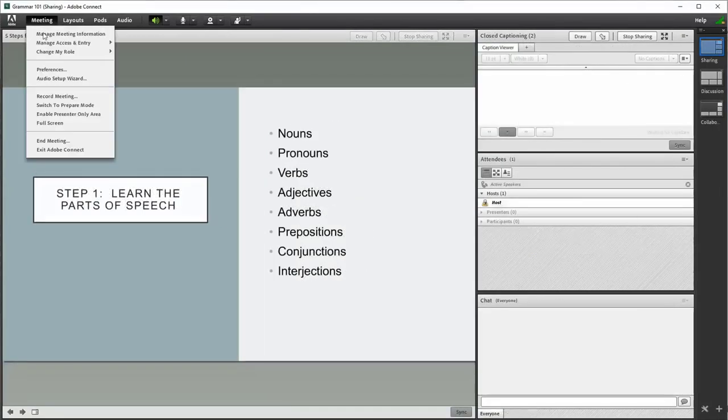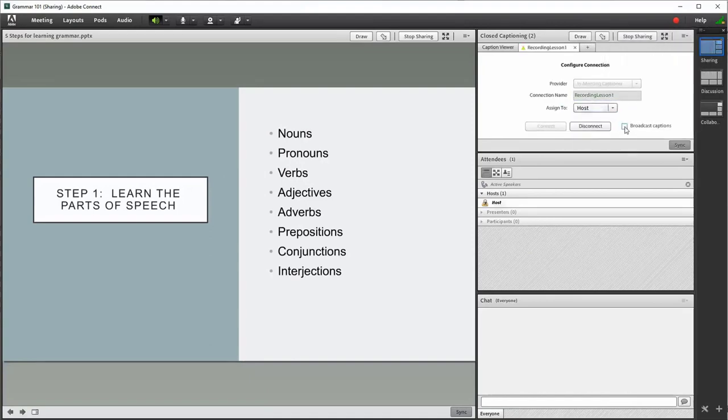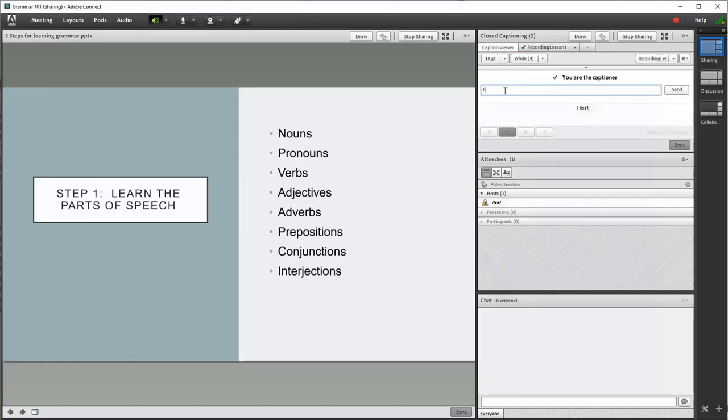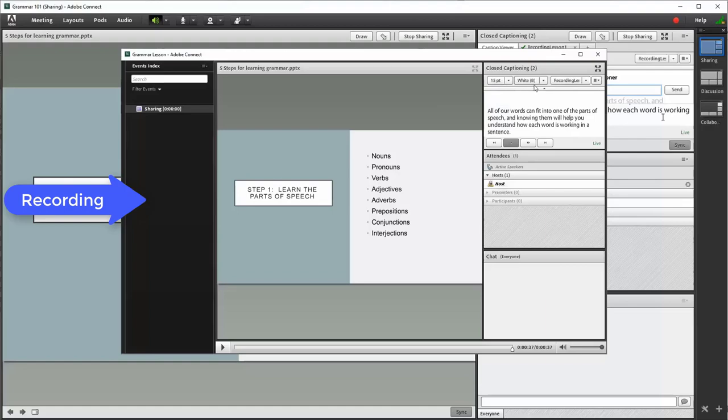If you are recording your meeting for playback purposes only, assign yourself as captioner, broadcast your captions, and then record your session. Captions that you add in the Closed Captioning Pod will appear in the recording. And on playback, viewers will still be able to adjust the Closed Captioning Pod viewing settings to their preferences.